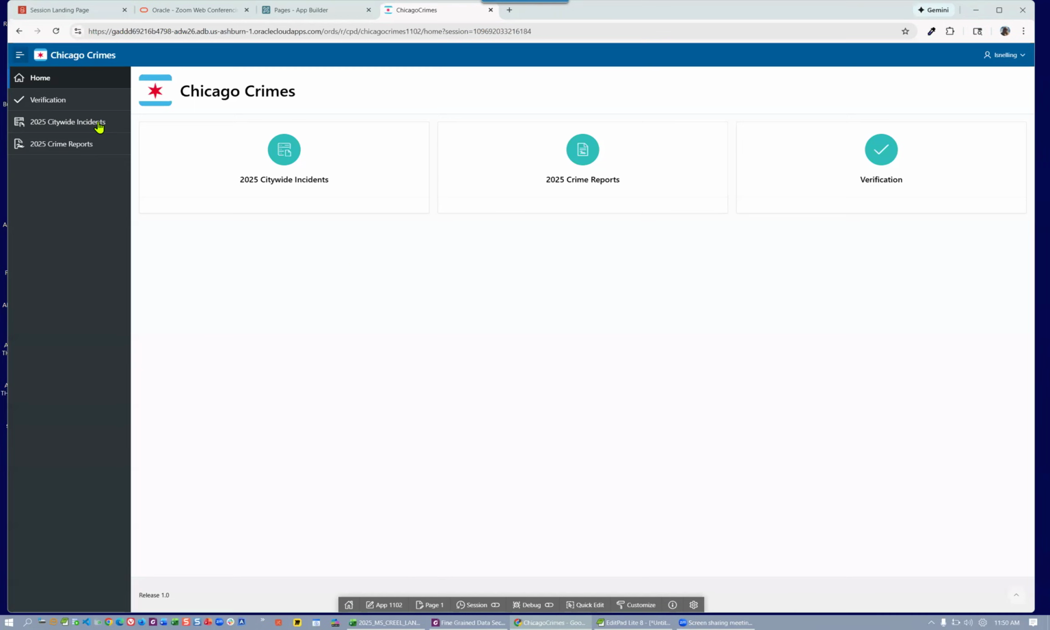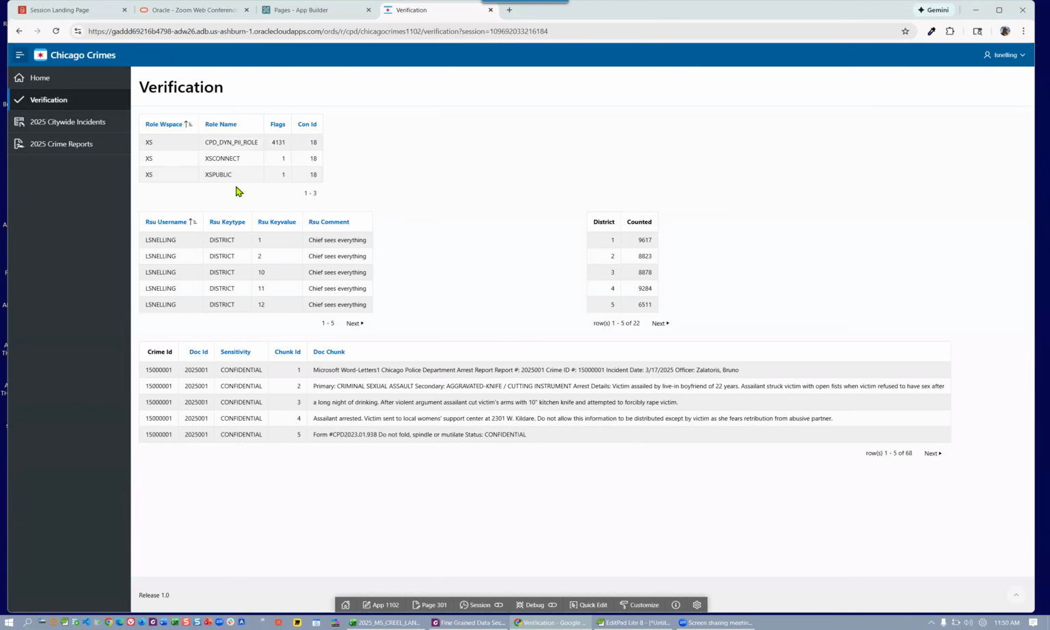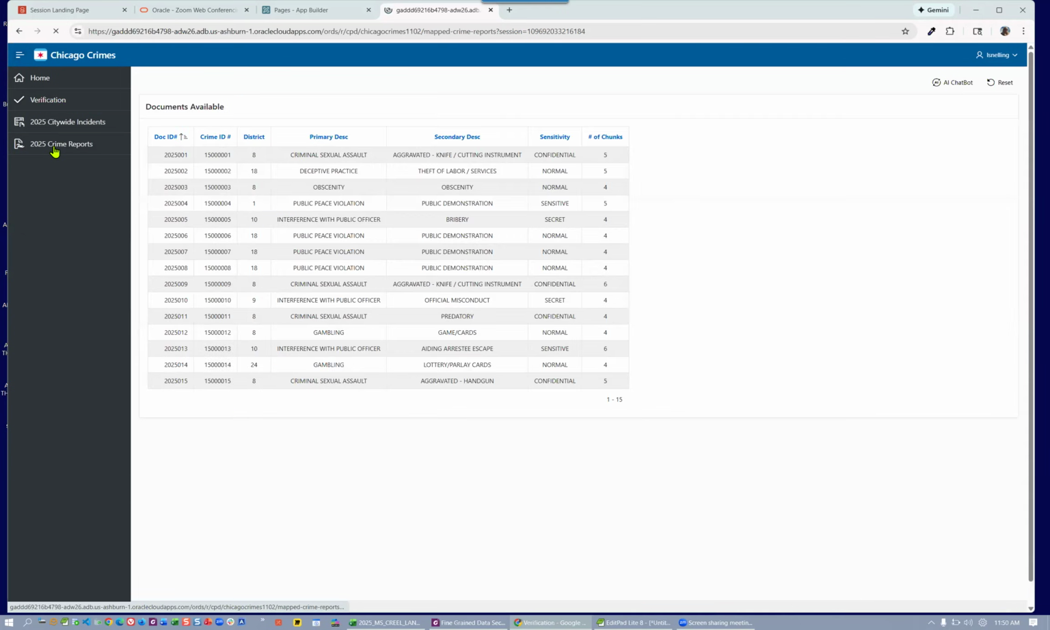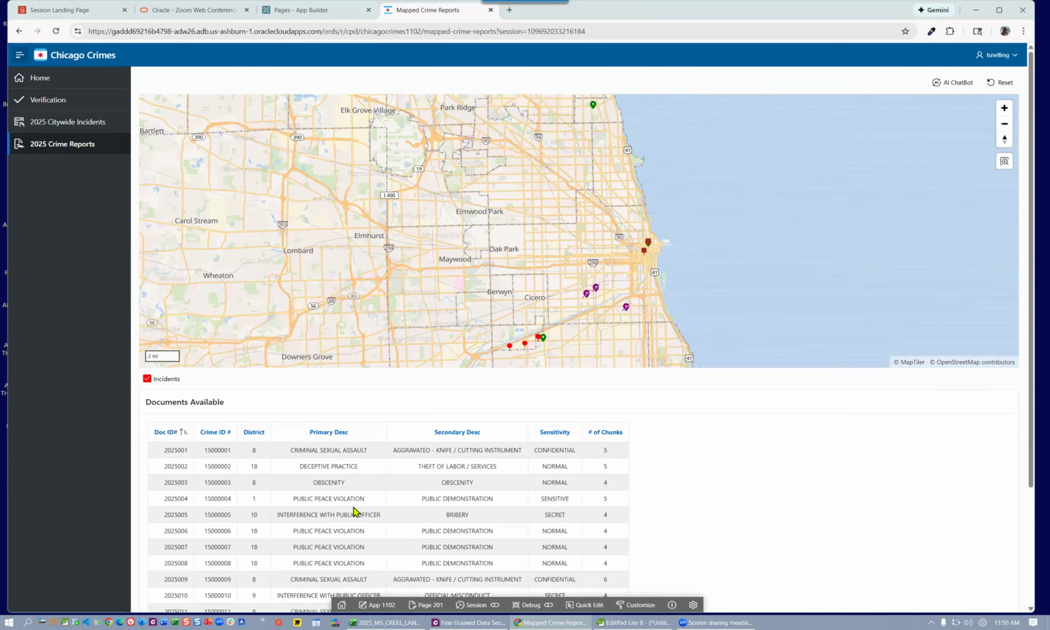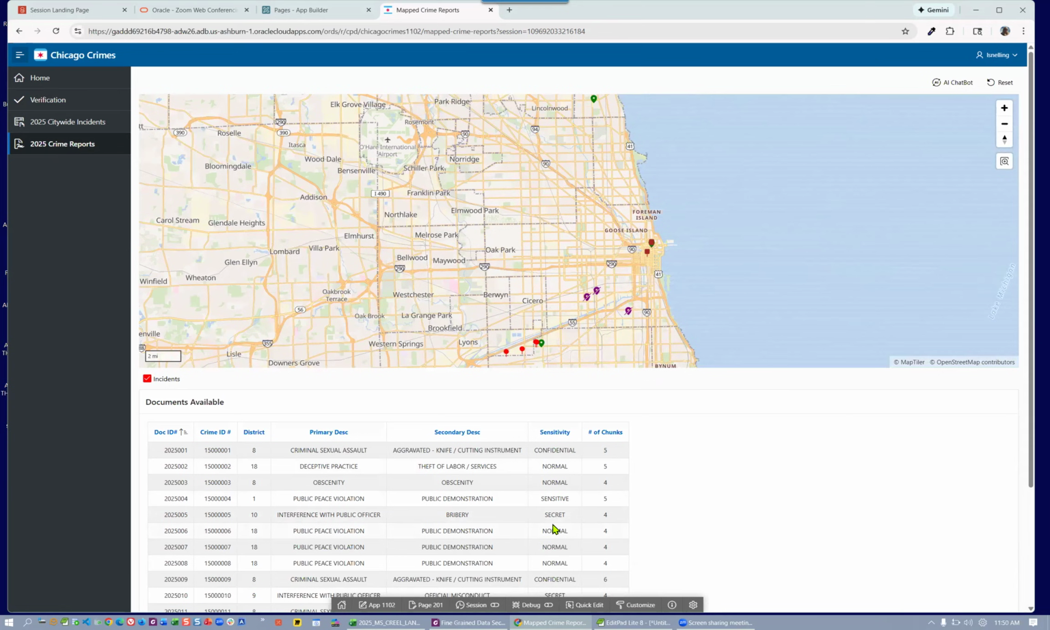So this is our chief, Snelling. This is very simple. Look at the verification. This page just confirms they've got the PII role, the chief sees everything, and so they've got great sensitivity on all 22 districts. I'm not going to run through all 22. But when we look at reports, notice he's got all these documents that are visible on all sensitivities. These are just various crimes in the area that he has access to at this point.